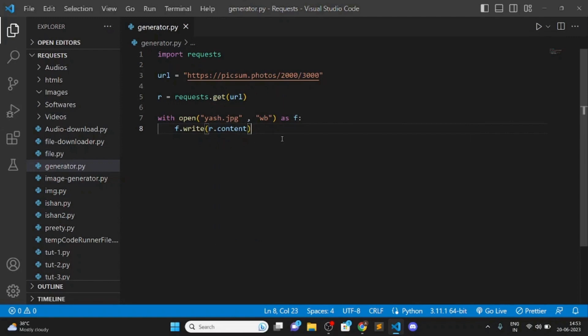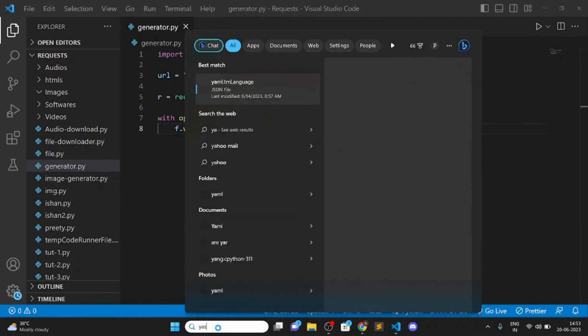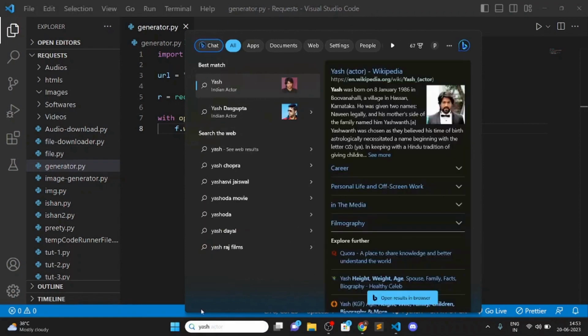So yeah, now let's go ahead and save this and run this program. See if yash.jpg gets created with a random image. And firstly, let me show you that there is no image named yash.jpg on my local computer, right?